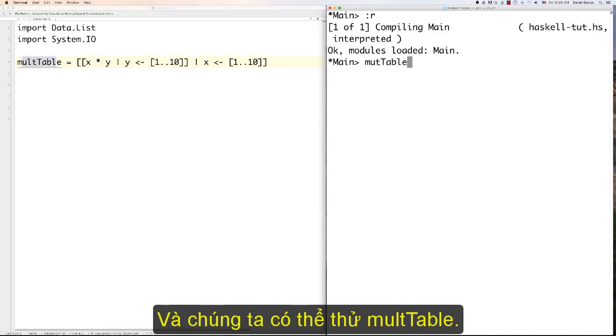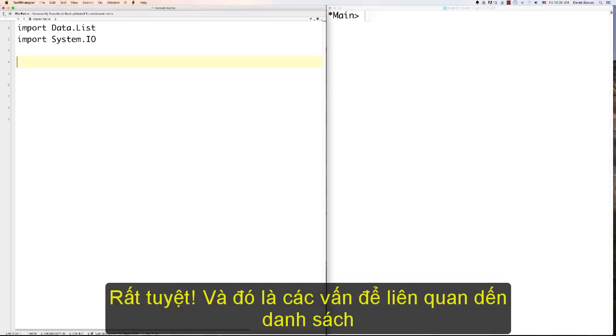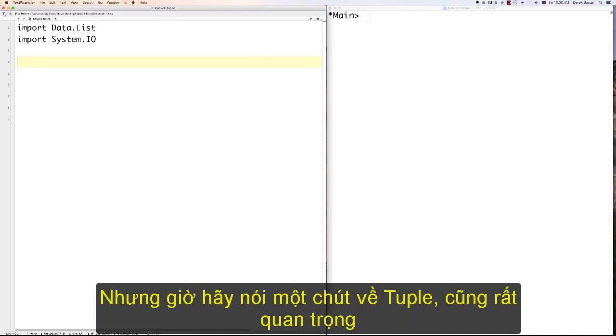And we can go mult table, mult table, and you can see it went in there and created that multiplication table for us. So pretty cool. So there's a whole bunch about lists, and believe me, we're going to come back more to it very soon. But let's talk a second about tuples, which are also very important.